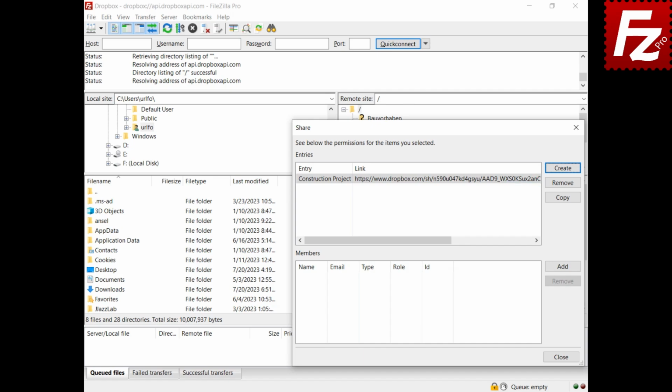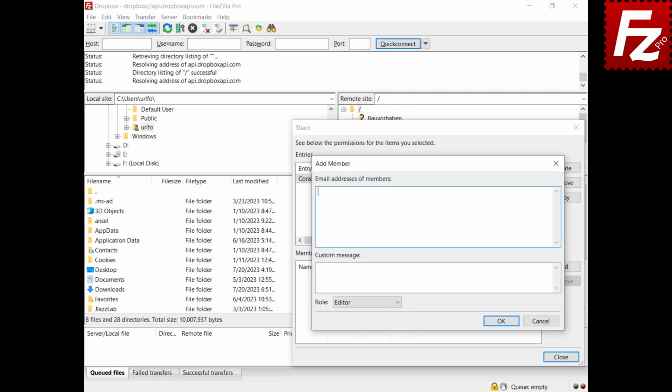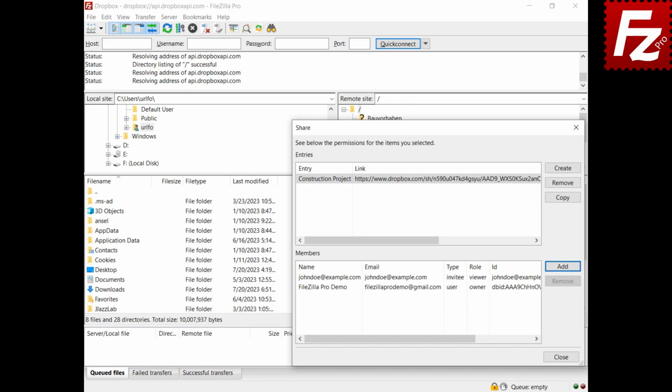To share the file or directory, click the Add button. The Add Member dialog will appear. Enter one or more email addresses. You can also enter a custom message. Dropbox will include it in the notification email. Choose the collaborator's role, Editor, Viewer, or Viewer No Comment, and click OK to add the collaborator. The list of collaborators is updated, and you can remove a member by selecting them and clicking the Remove button.